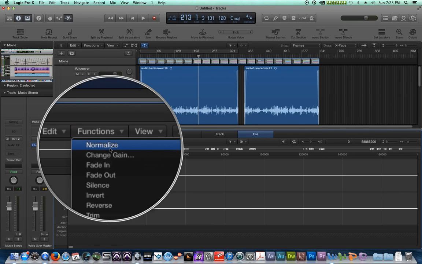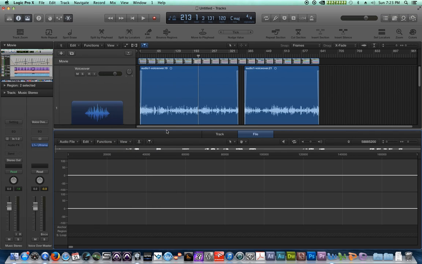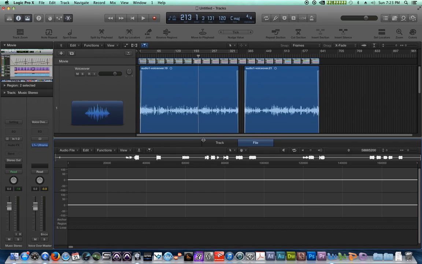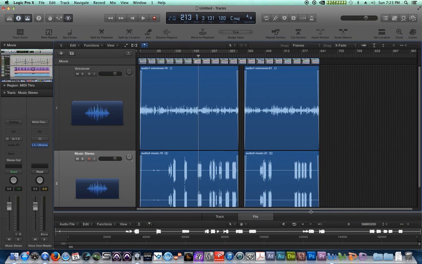Another thing I like to do is normalize the music track just to bring it up to a higher volume if it wasn't recorded loud enough, because sometimes with all the compression on the vocals, the voiceover will sound a lot louder than the music, so I want them to both be about the same volume. So it looks like we've brought up our music to a more consistent volume.